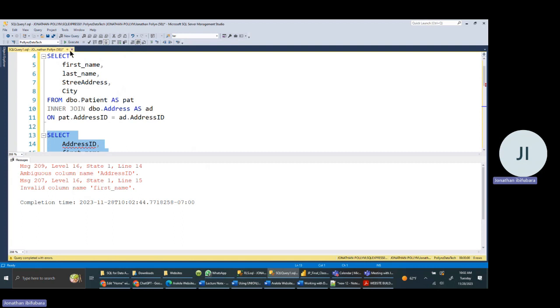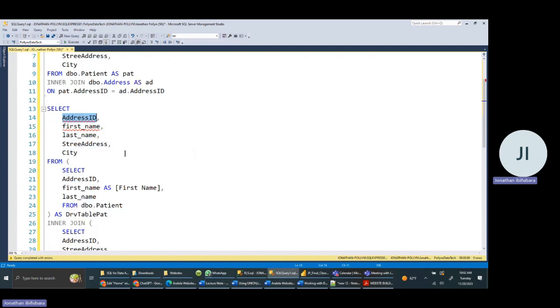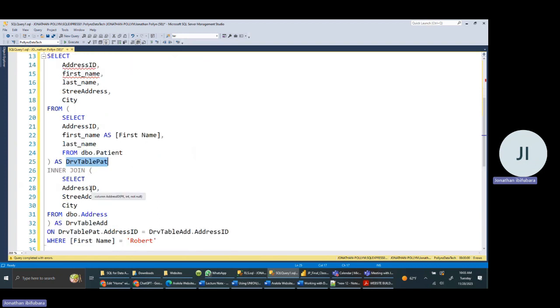Two errors. One is ambiguous column. One is the first name is not recognized. Let's tackle the ambiguous column. The ambiguity is because the address ID exists in the derived table of the DRV table and also exists in the DRV add table. So it's asking me to specify. So I can come down here and say, I want this one. I give it an alias. Please, if you don't understand this piece, remember the join that we did. You will see why we get that information.